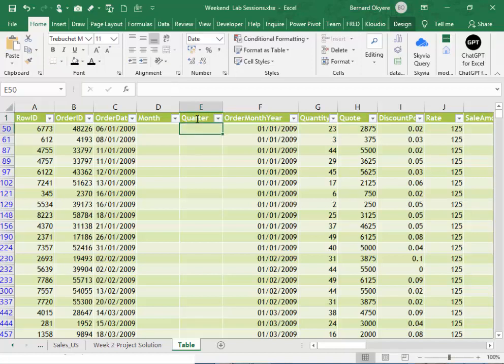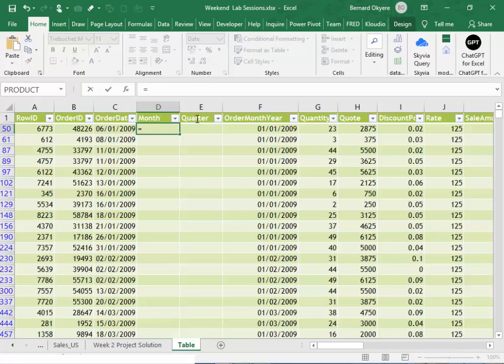Now you are going to see how the table feature also helps you. As soon as you enter one formula, you don't need the fill handle or autofill. When you are done and press the enter key, it will autofill by itself, which makes the table feature a very powerful one. Since we have done this before, we will not waste much time. So equals MONTH.